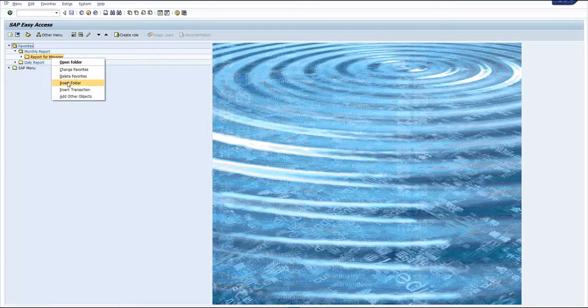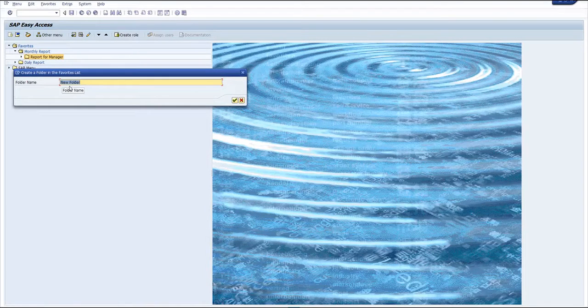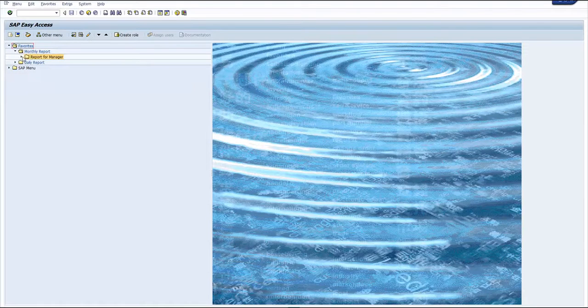So we can create, insert a folder. Okay, so here you can see that the folder has been created, report for manager. So you have monthly report, you have this report. So this is how you can structure your folders. Now let's see how we can insert the transactions here.